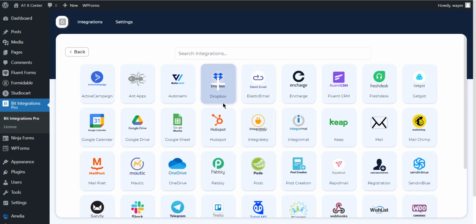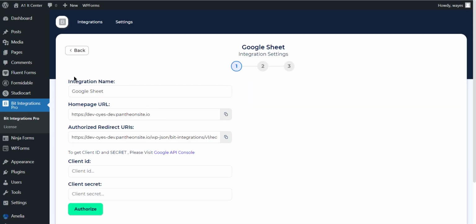After completing these steps, the actions will appear on a new page. Now select any action of your preference that you want to integrate with Fluent Forms. I am selecting Google Sheets. Here you can set the integration name of your preference.